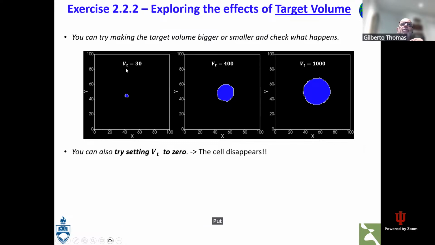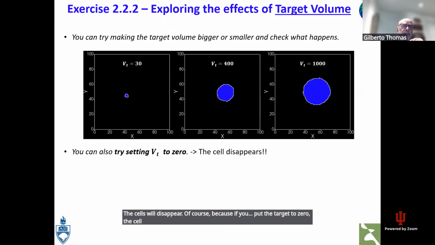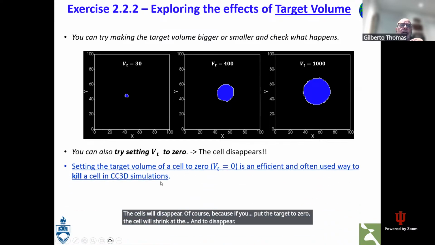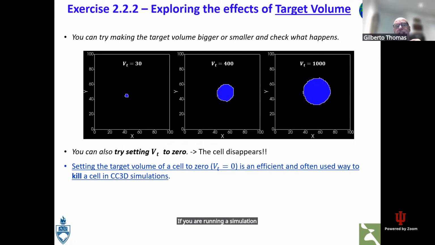You can try another thing. Put the target volume to 0. What are you going to see? That the cells will disappear. Of course, because if you put target to 0, the cell will shrink until it disappears. Actually, this is a way to kill a cell in CC3D simulations. If you are running a simulation of a bunch of cells and for some reason a cell must die, then you can put its target volume to 0 and the cell will disappear from your simulation.